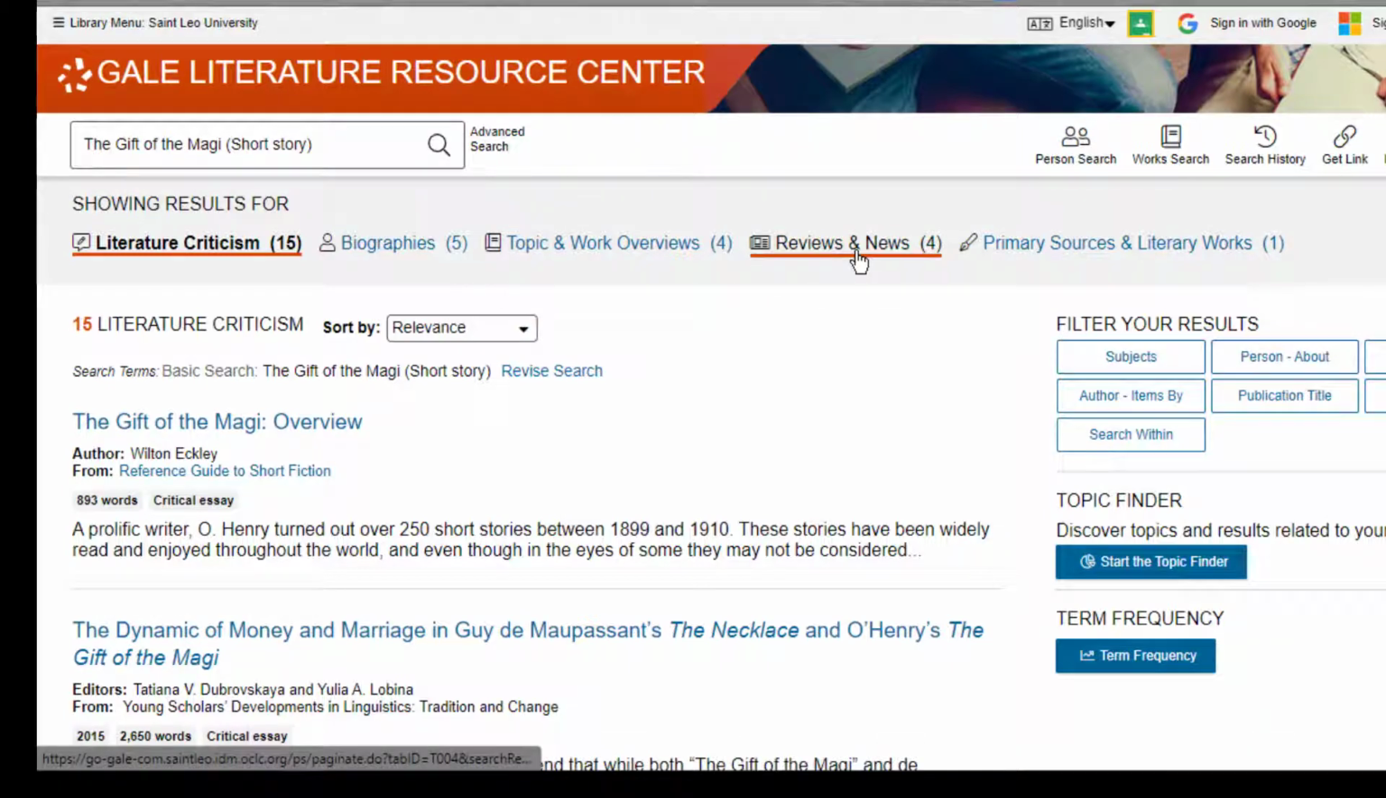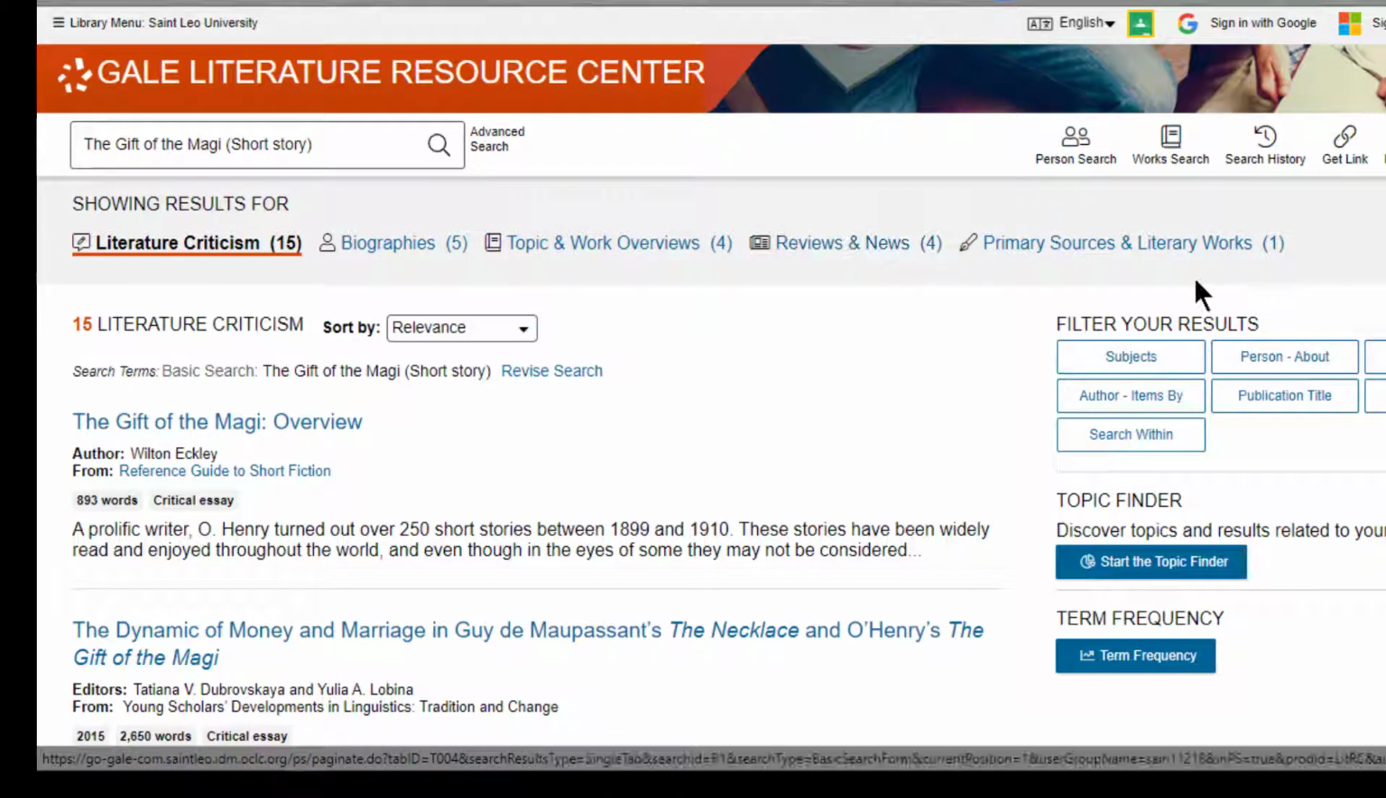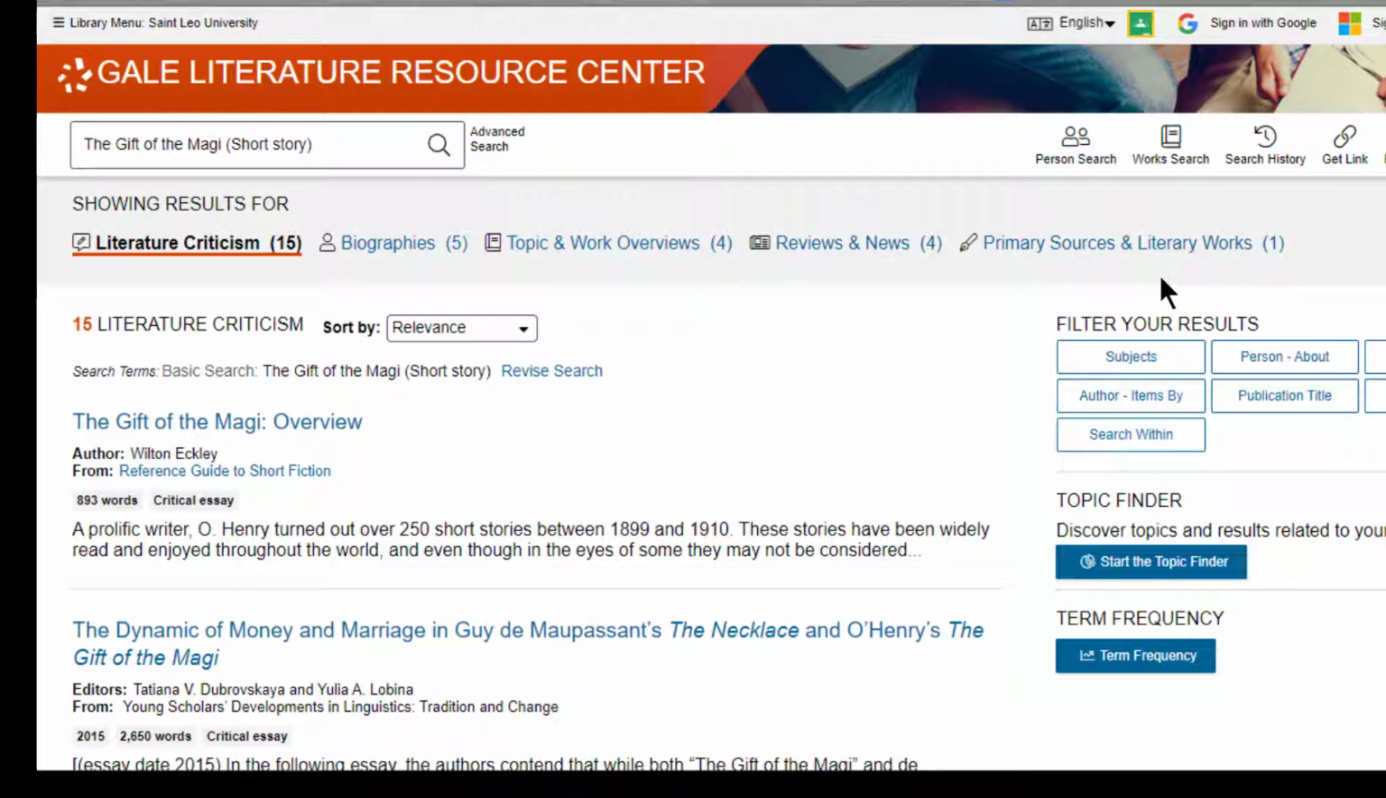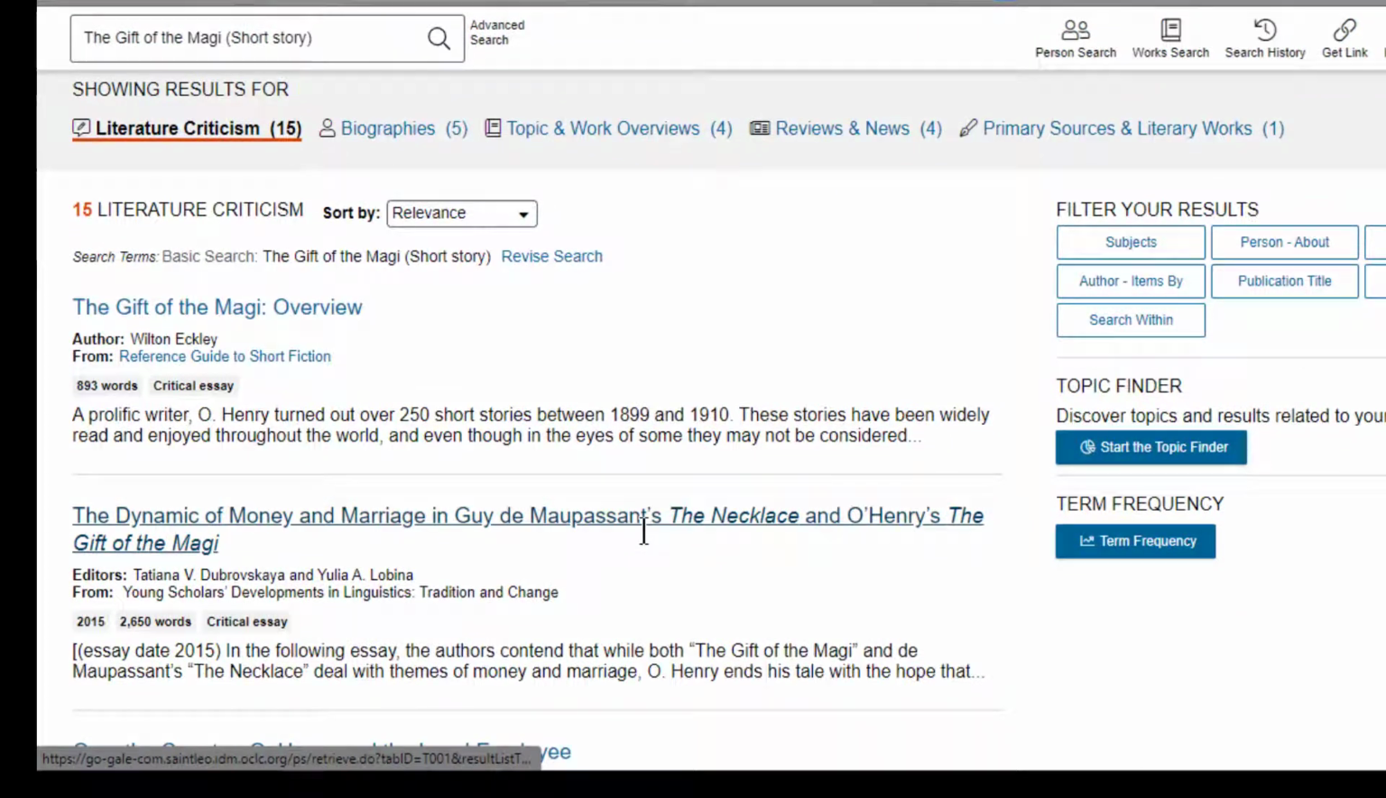Don't use book reviews or newspaper articles. Book reviews are usually letting you know if the reviewer thinks you should read the book. These are too short to provide what you need for a thoughtful research paper. Now we're going to look at our 15 literature criticism articles. One thing to watch with these articles is the length. Usually, a scholarly article is longer than a few paragraphs.